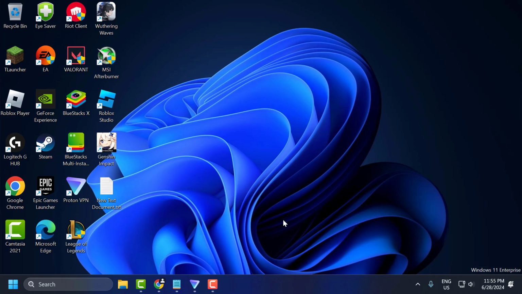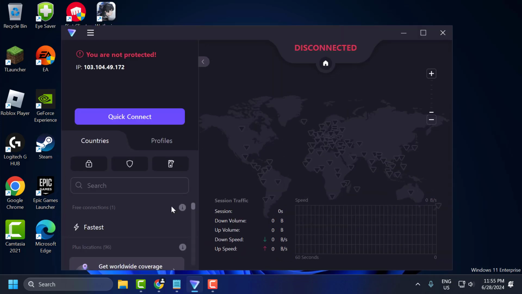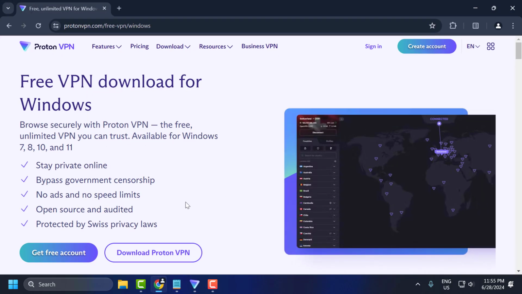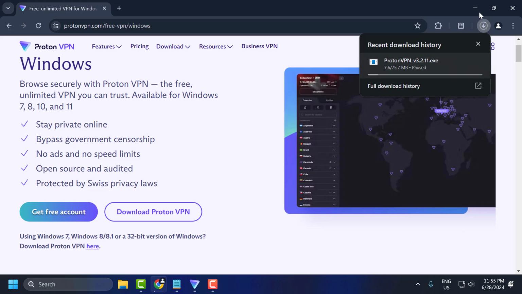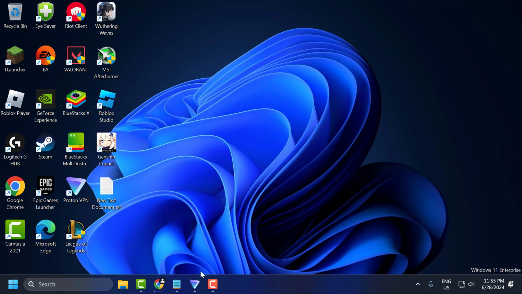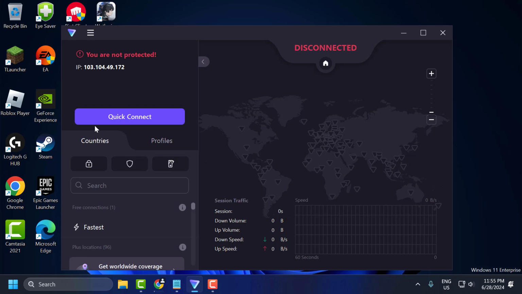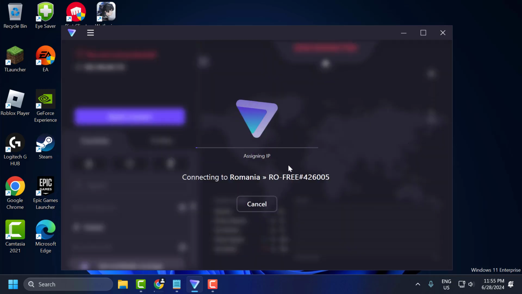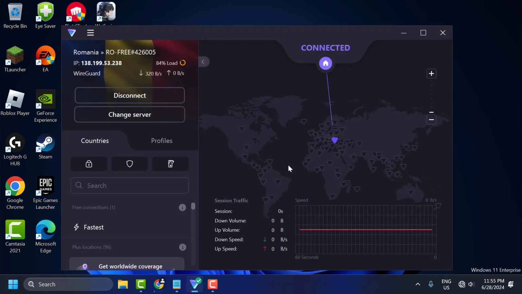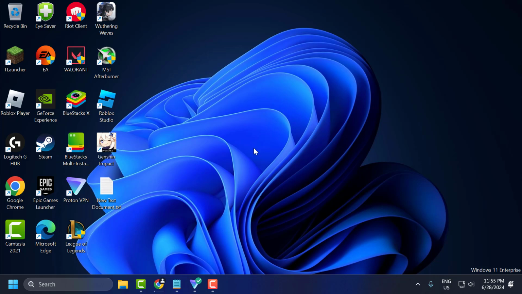The third solution is to use a VPN. To do this, you just need to check my video description for this link used in my video. Select the download Proton VPN option and download it. After getting download done, you just need to install it, and after installing it, open it. Select the quick connect and connect to the VPN guys. After connecting the VPN, you can check if the problem solved or not.